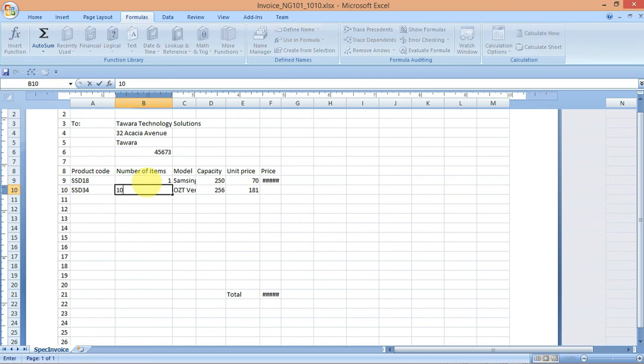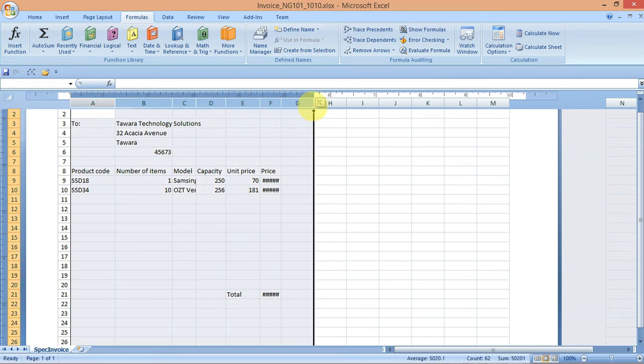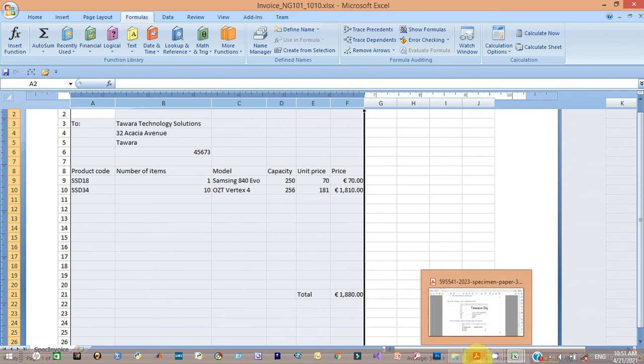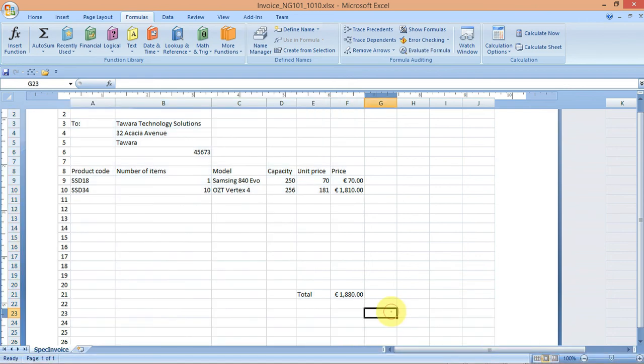Okay, so pretty cool. You can see that this price shows hashtags, meaning that this cell is too small for the content. So just drag down to F, then double click, so you have exact. You can see the sum here and everything is pretty cool, I believe. Let's go back to the question, and you can click outside and save also.